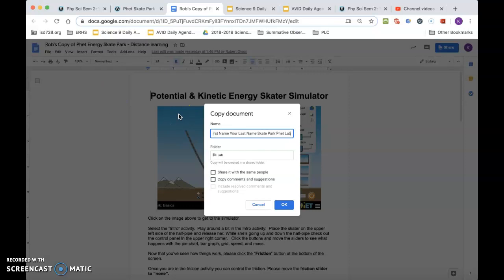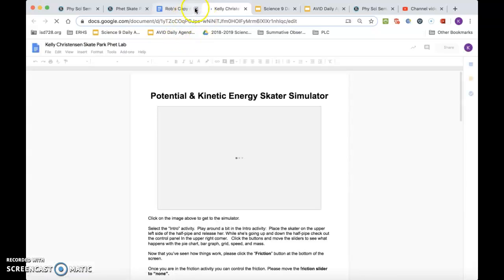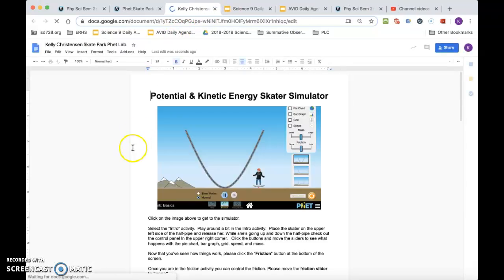And here's where you rename it. And you'll put your first and last name in. And so I'll demonstrate what I would do. And you can put it whatever folder you want. I'm just going to hit OK. And it'll open up your own doc that you can edit yourself. So get rid of that old one.